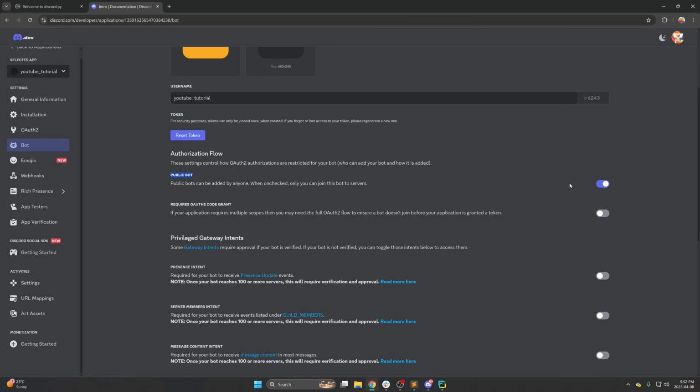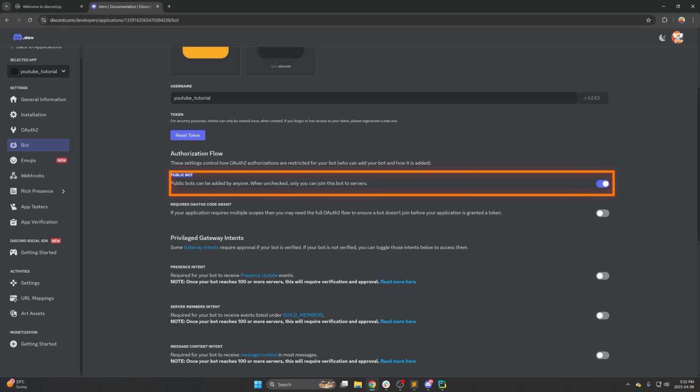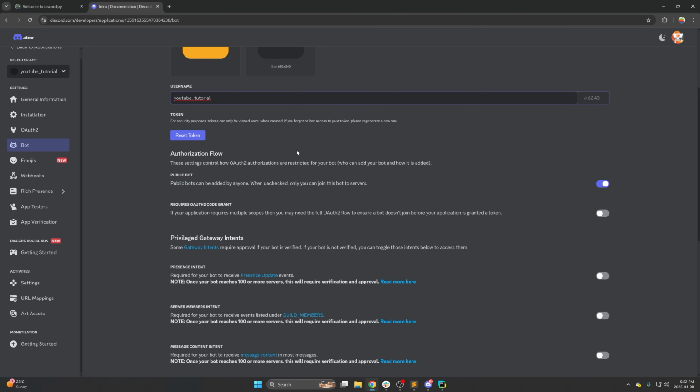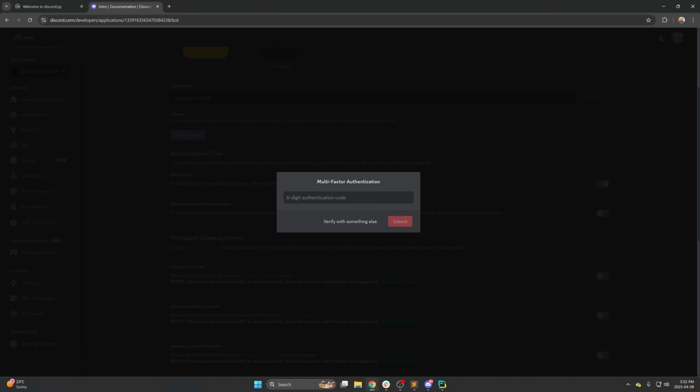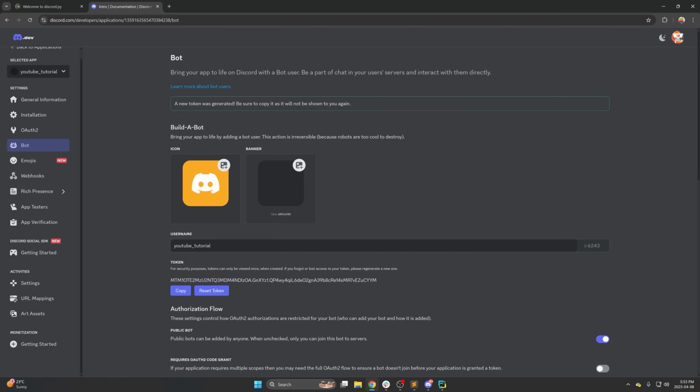So first, make sure public bot is checked. Okay, and then we're going to copy this token, and the way to do that is we're simply going to reset the token. It's going to show it to us. We are going to type in our authentication code and get the token, and then we're going to put it in our PyCharm env file. Okay, so once you reset it, you should be able to copy the token. So just press that button and copy it.